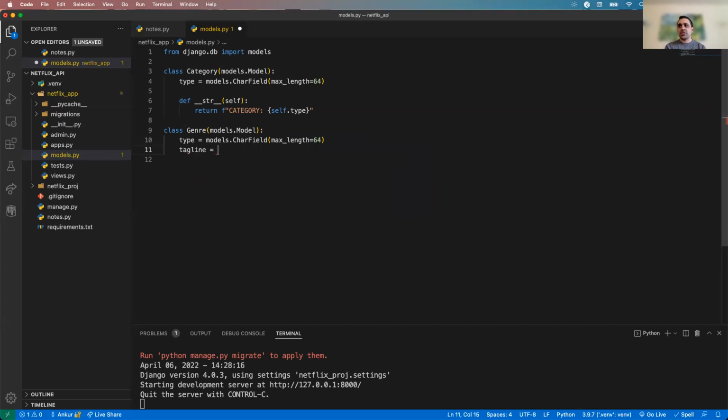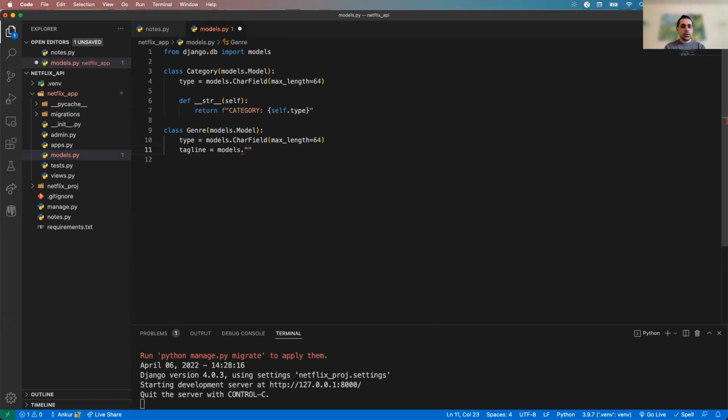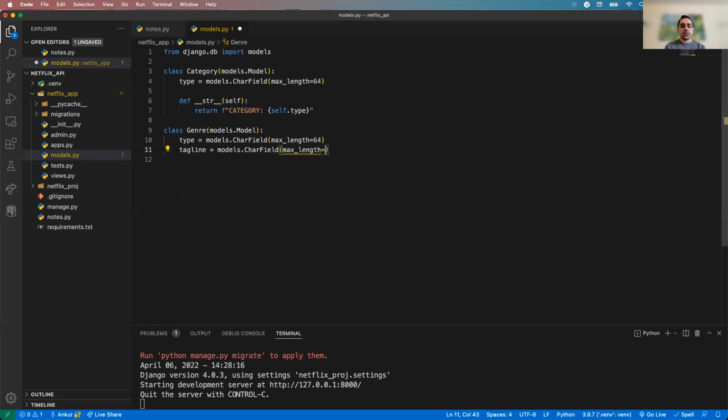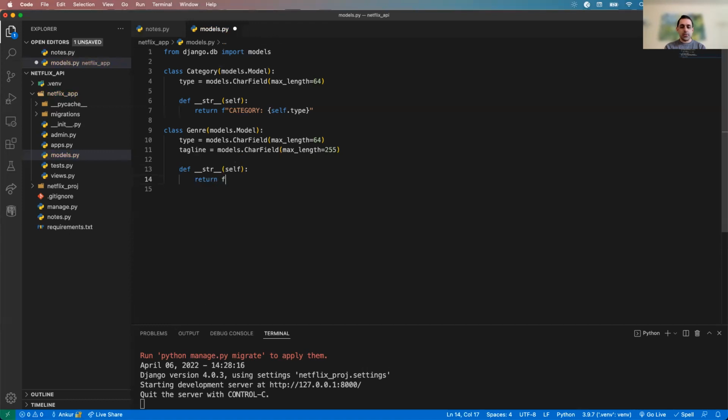We're going to have a tagline. So just kind of a fun little quip about the genre that we could display once we get to the front end. Again, we're not doing front end development today, but we are mindful of what our front end might look like in the back of our minds. Select that 255. And then another under string method, because we're going to be showing this data to some end user and they don't want to see something that's not helpful to them. So I'm going to return the genre and then self.type would be the type of genre that this is representing.